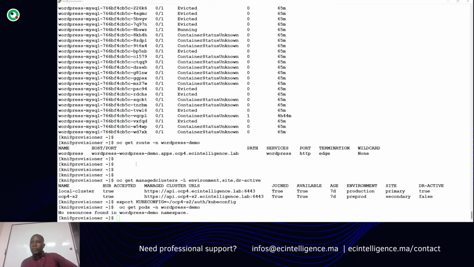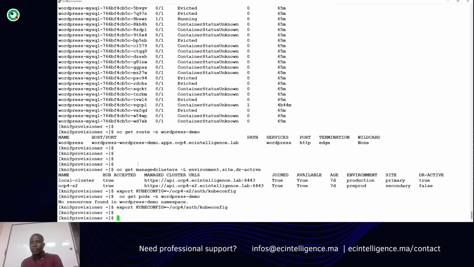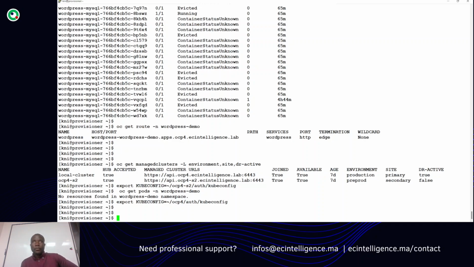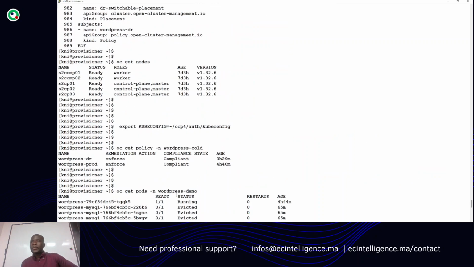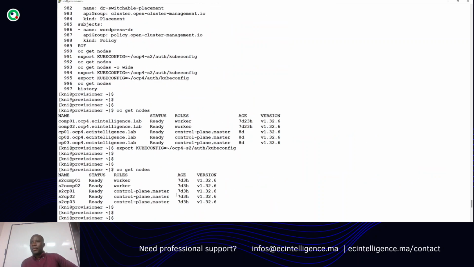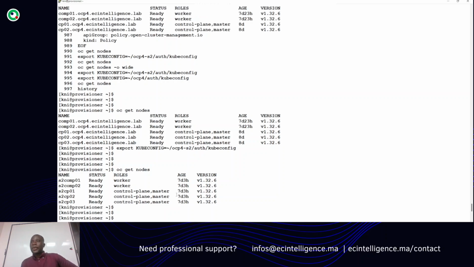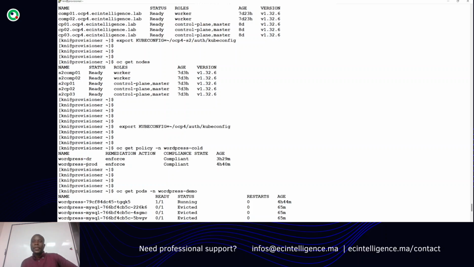I will now execute the switching. To do that, it is very easy. I will just separate this production policy, because it is this production policy which governs the installation of the application in the production. So I will separate this one.